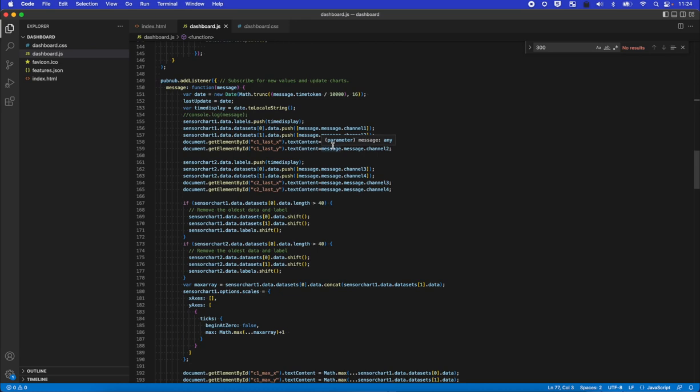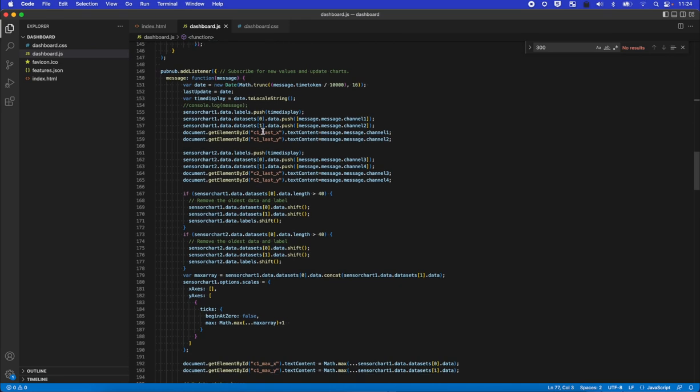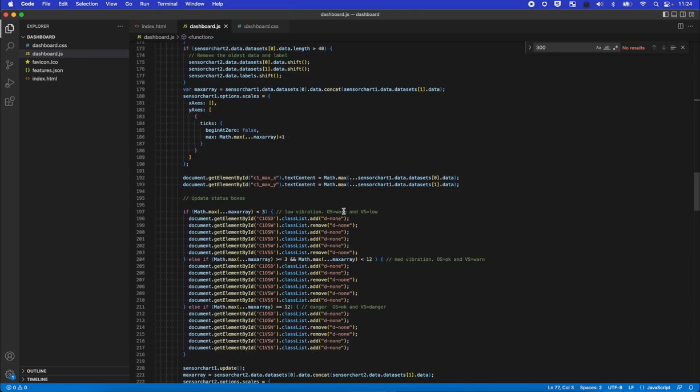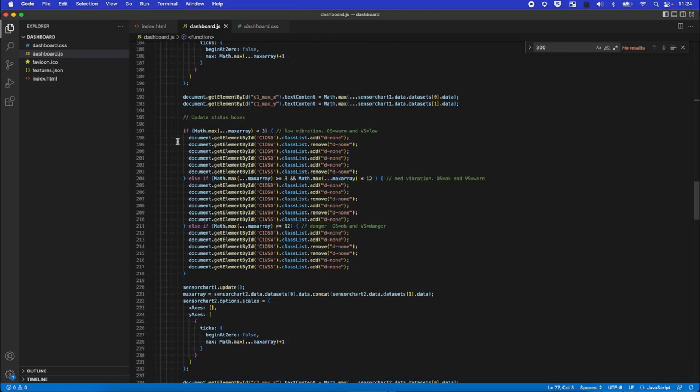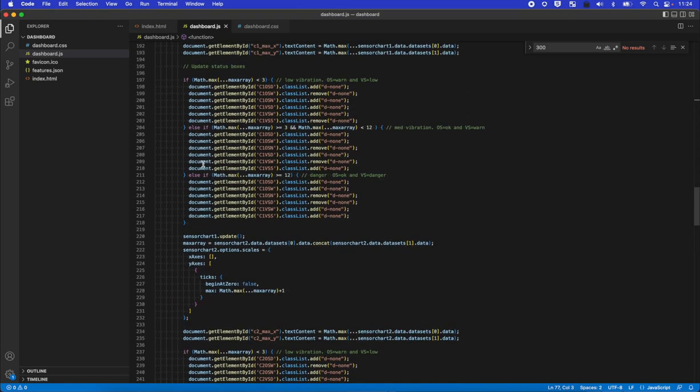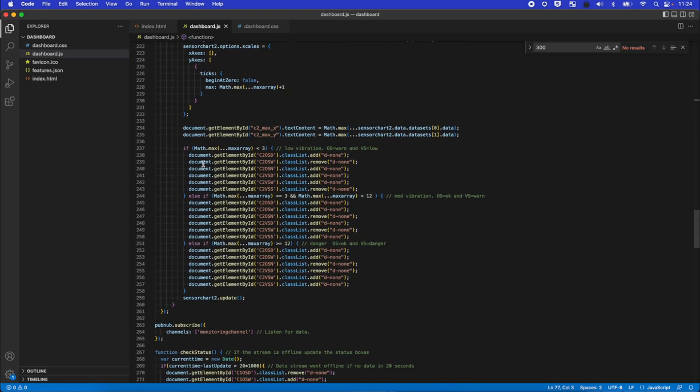Now, we'll define our listener so that when we receive new values from PubNub, we can update our chart. We'll also remove old values from the chart so that we only show 40 at a time. Then, we'll update our status boxes. These status boxes will update based on the max vibration value from our chart. And we'll do this for both charts.